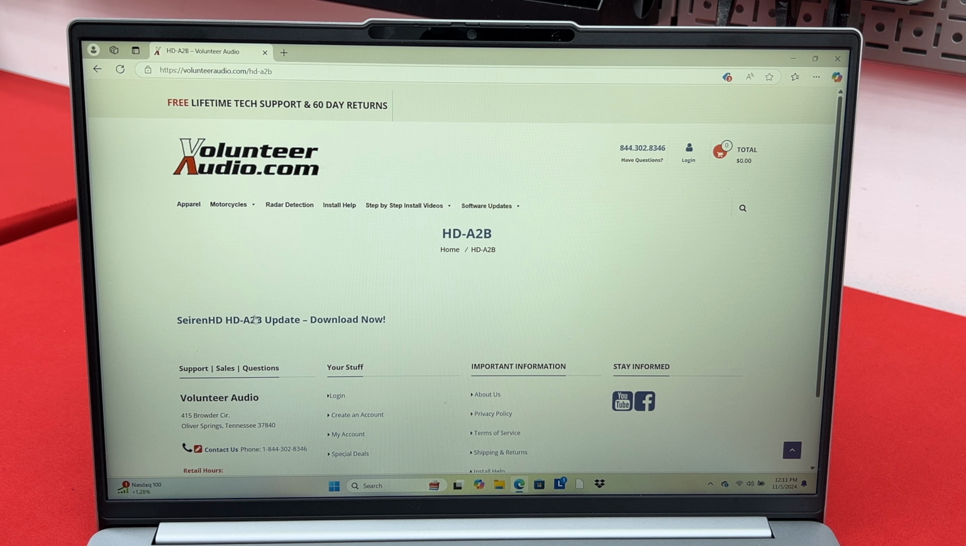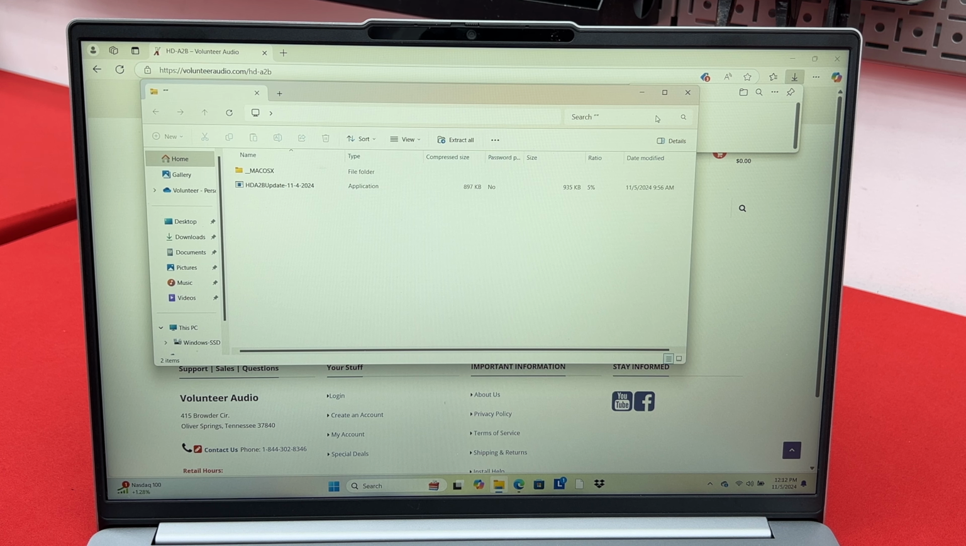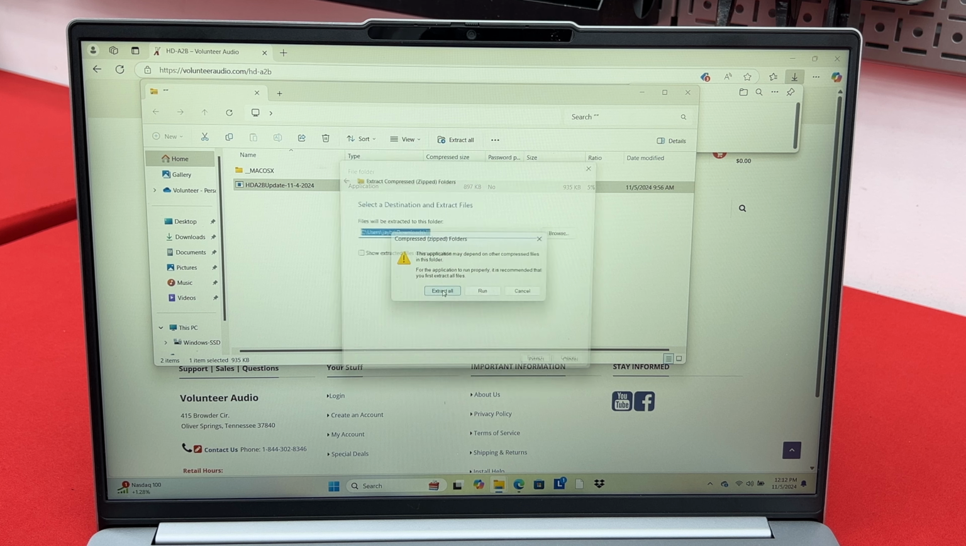All right, so once you get that brought up, you'll see SeirenHD HD A2B update, download now. So download that update. Now you're going to find that if you have antivirus software, it is likely going to stop this download. Windows Defender does not like our file. You'll have to go into Windows Defender and tell it it is okay to download the file. If you have some other antivirus, you may have to turn it off long enough to get this to work. But now I've downloaded that zip file. I'm going to open it. At this point, I'm going to tell it to extract all.